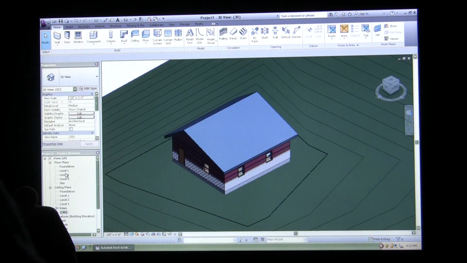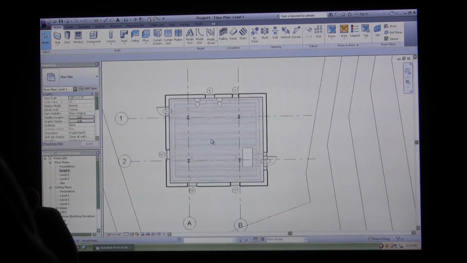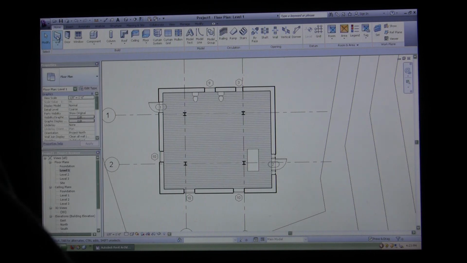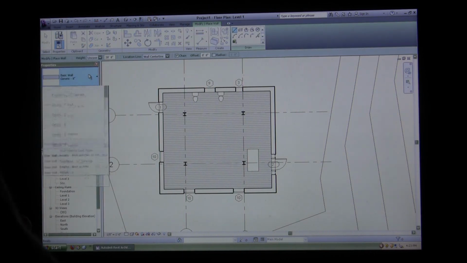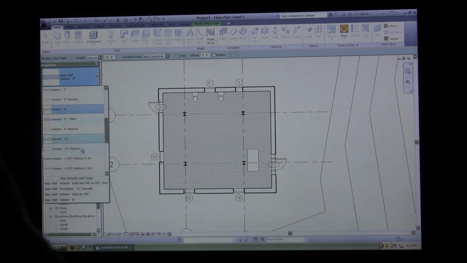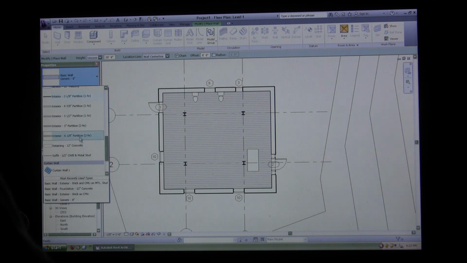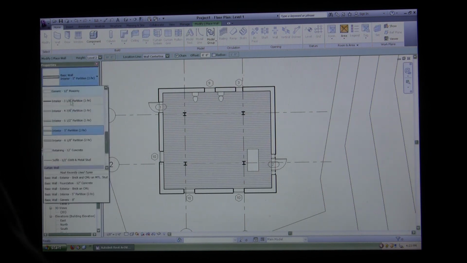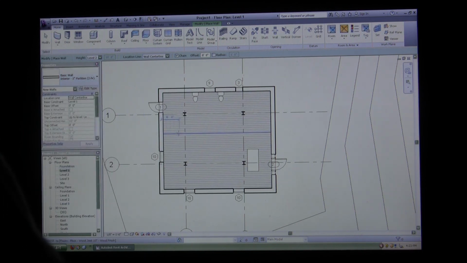Now one last thing I forgot. In level 1, say we want to add other walls to the interior partitions. You can go ahead and click the wall within the home. And we're going to do an interior 5-inch partition. Then in the parentheses next to this, you can see it says 2 hour. That's the fire rating, just in case you ever need that.